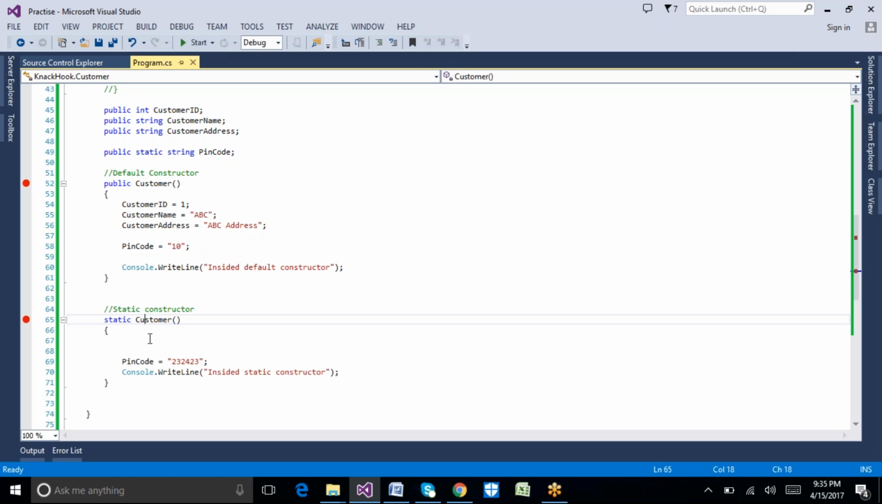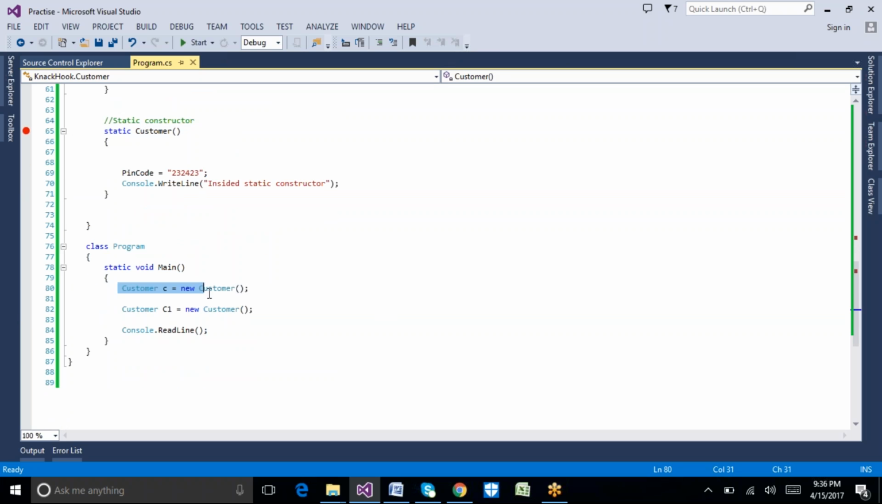Another advantage is that even though you have created 100 objects for your customer class, the static constructor will only execute once, the first time only. But the default constructor will keep on executing whenever you create an object. If you want to restrict repeated execution, make it a static constructor, and then it will only execute once. So that is the static constructor.